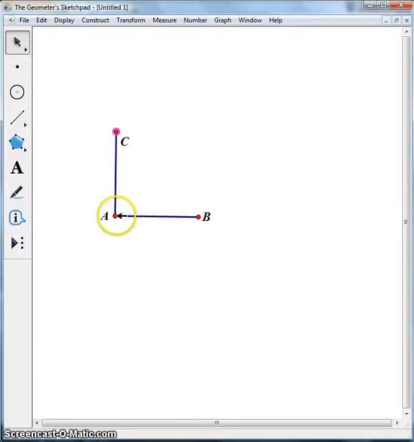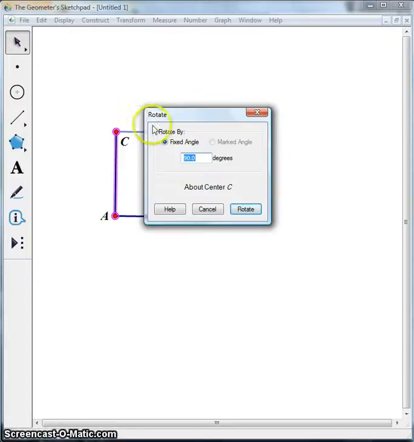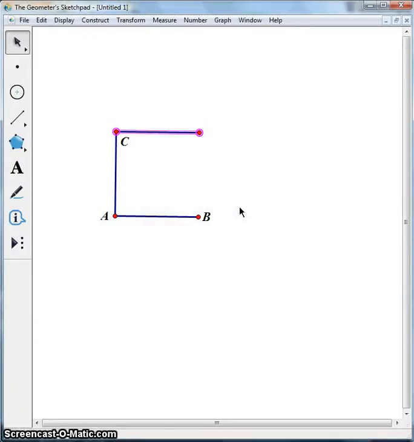We want to rotate this line segment, so we're going to click on the segment and point A, go up to transform, rotate. It'll be a fixed angle at 90 degrees, and notice the center is C this time because that's where we double click to make that the center of our rotation. We'll push rotate. Okay, and now we have the third side of our square.